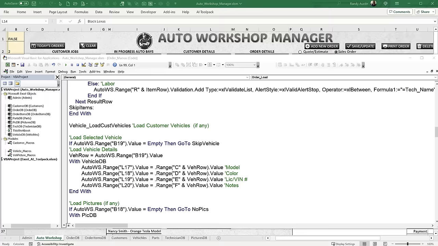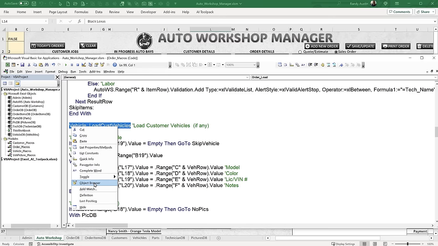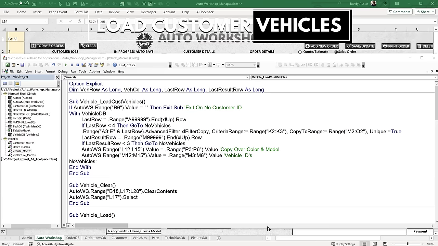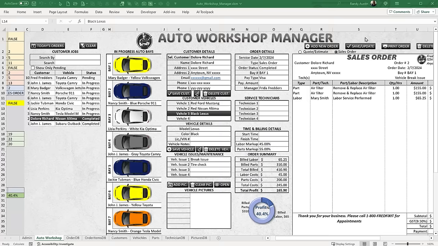So this separate macro, loading the vehicles, let's just take a quick look at that. What we're going to do is right click and go to definition. That's going to bring us inside our vehicle macros. Now with this relatively simple macro, all we essentially want to do is extract the vehicles for any given customer. So first thing we want to do is make sure we have a customer ID. We have to have a customer ID in order to load the vehicles for a given customer.